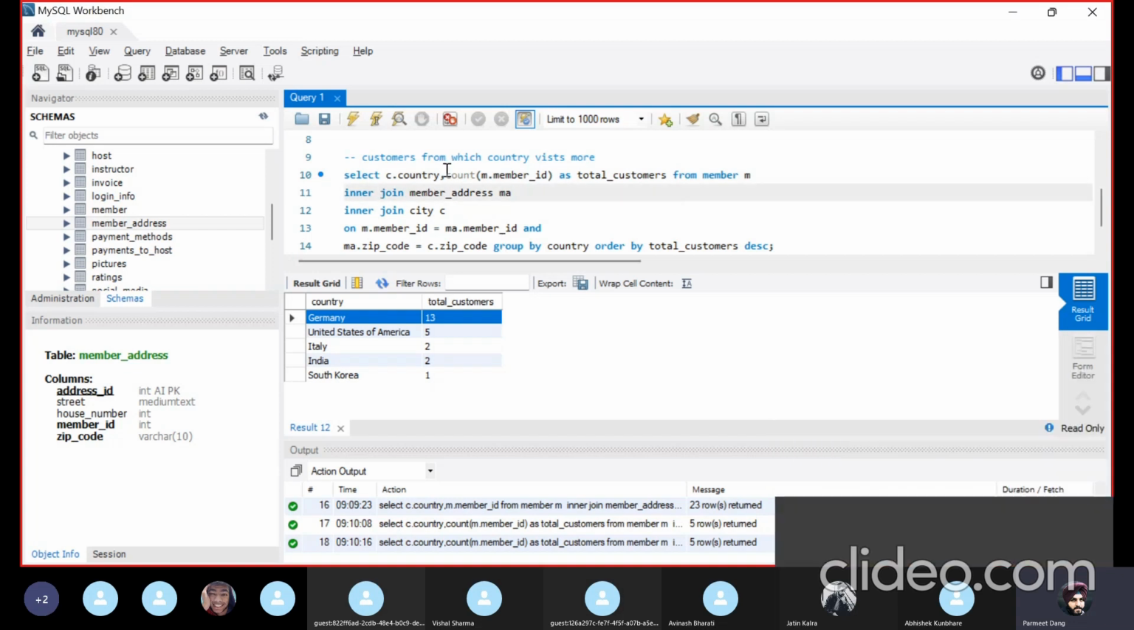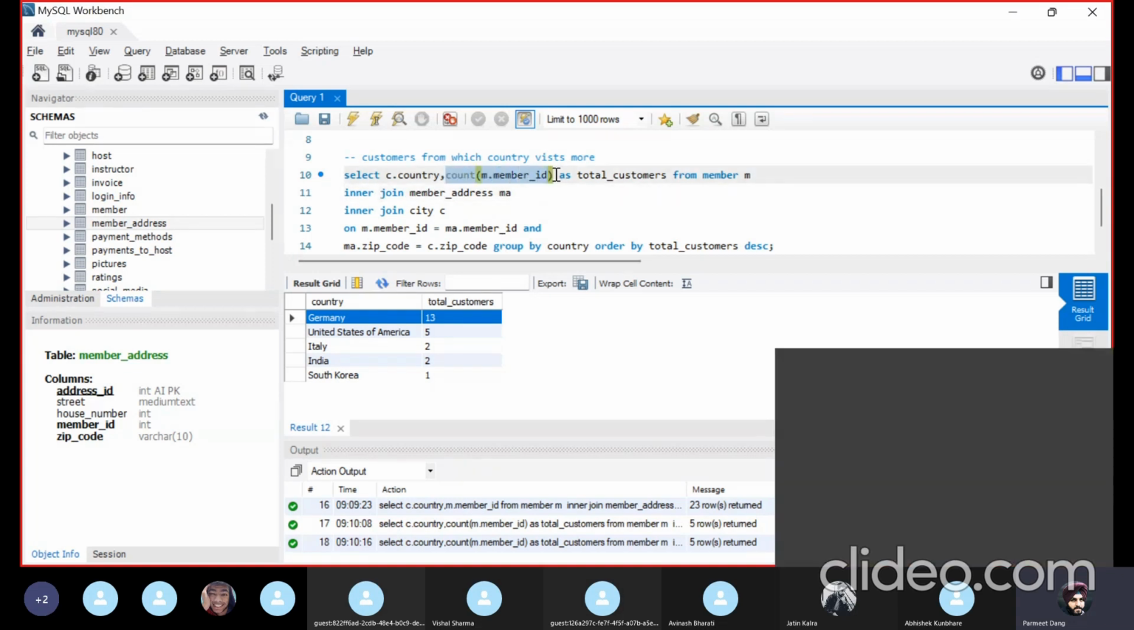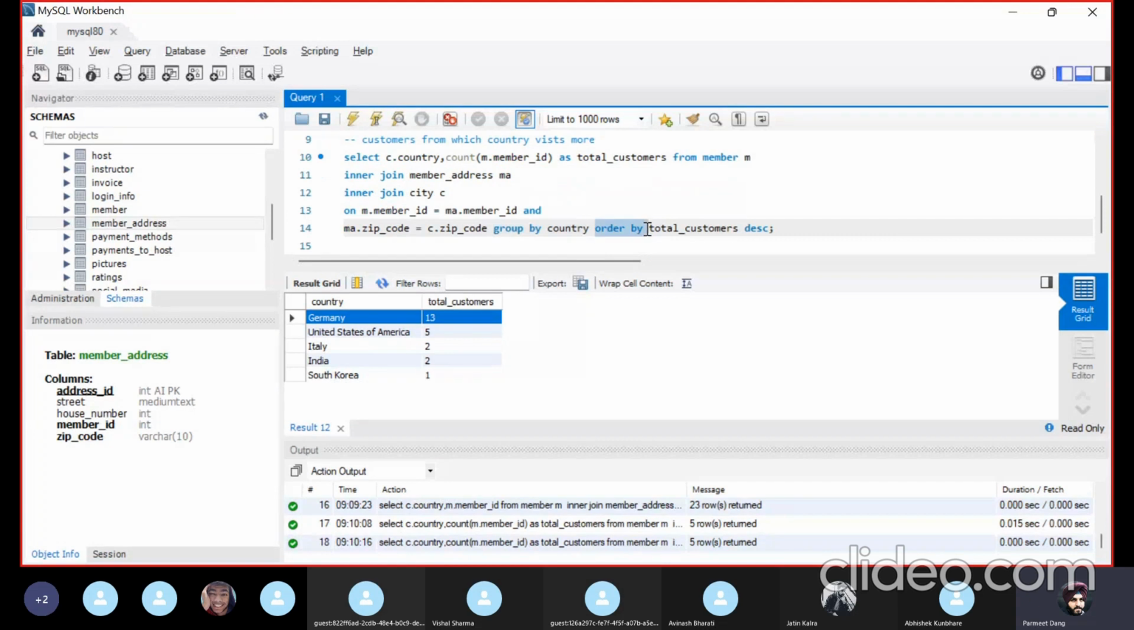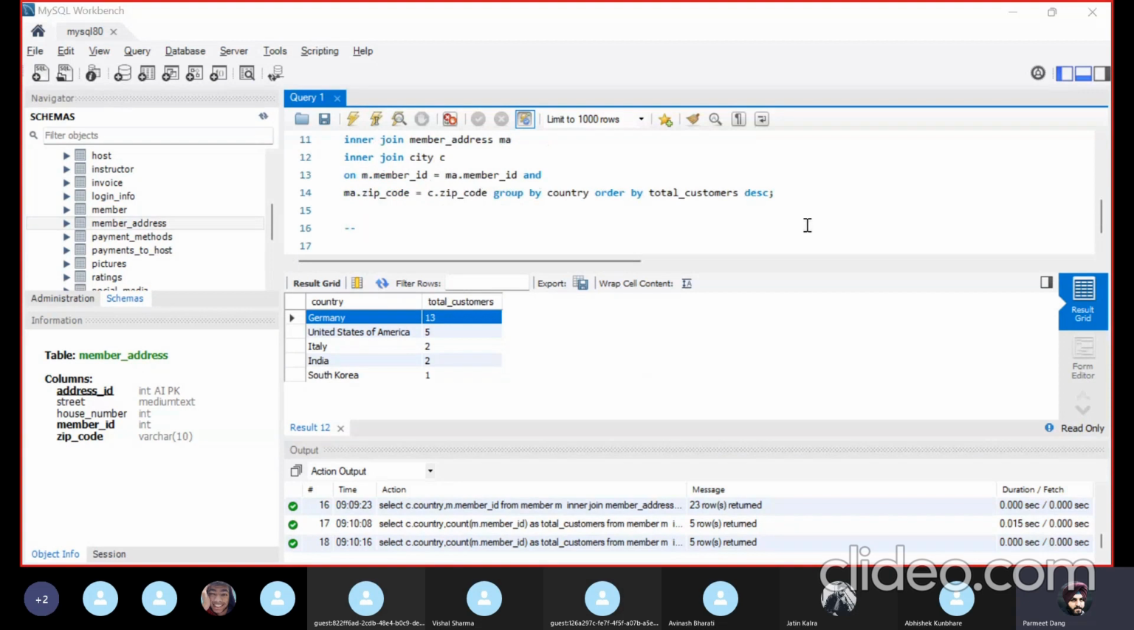Okay. So I have used this aggregate function, and I want to bifurcate or segregate on the basis of country. In each country, I want the total count, so I am grouping on the basis of country. And why have I used this order by? Order by is a clause, and we need to order on the basis of total customers in descending order. So this is how you will get this answer.